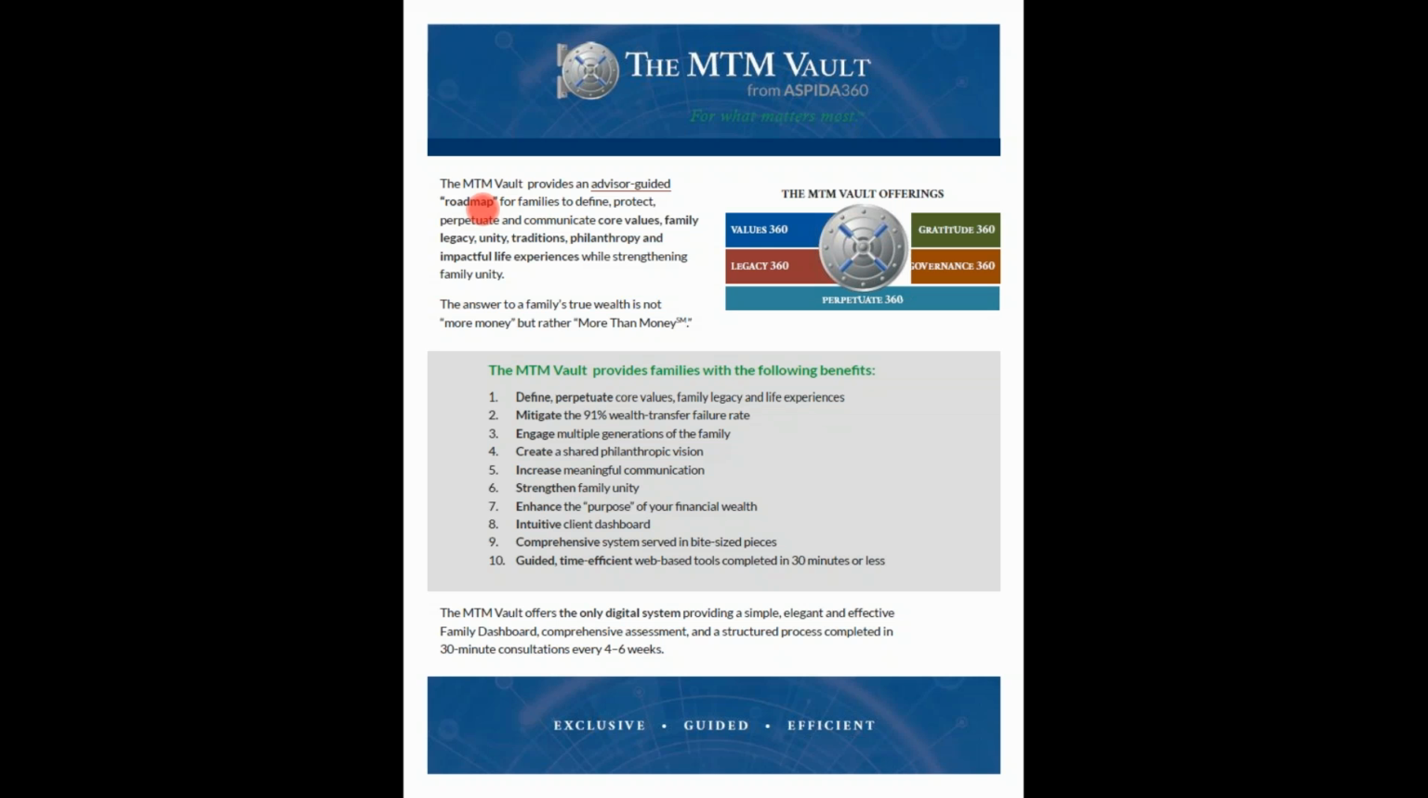We provide a step-by-step process for families to define, protect, perpetuate, and communicate core values, family legacy, family unity, traditions, philanthropy, and certainly our impactful life experiences while strengthening family unity. Now, this is when, if you're in front of somebody or on the phone, you can talk about the 91% wealth transfer failure rate that confronts every family. The definition of fail is pretty dramatic, and it's something that we get into in the full 10-page brochure.